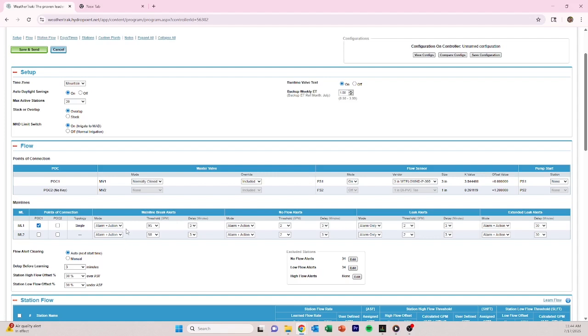I have the mainline brake mode set to alarm and action, which means that the controller will alarm me by sending an alert and then take action, usually by closing the master valve.